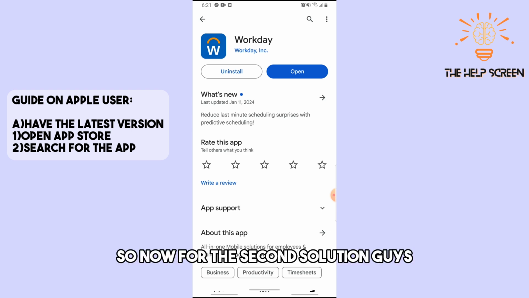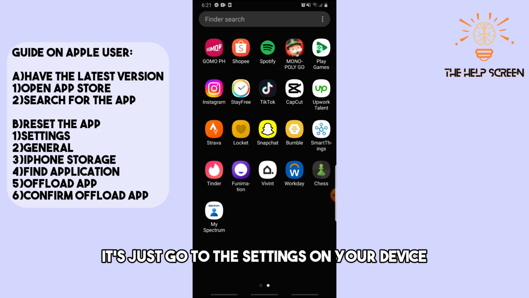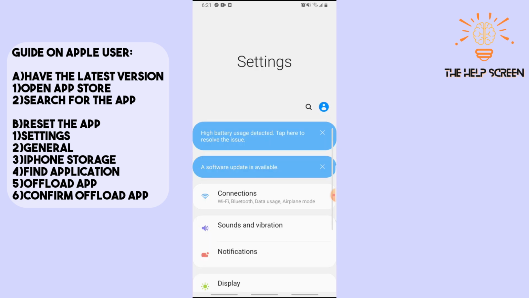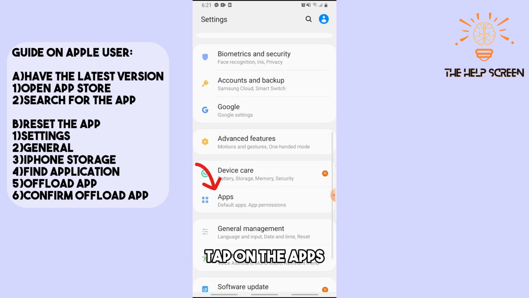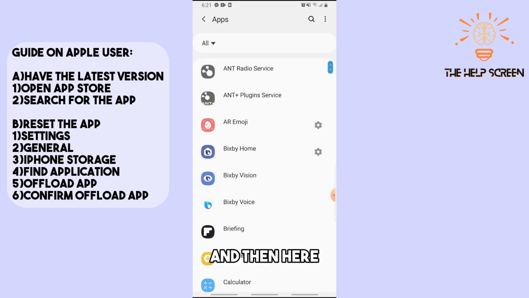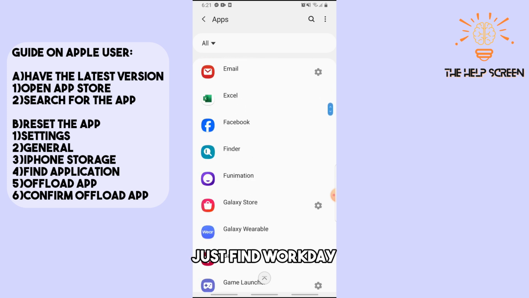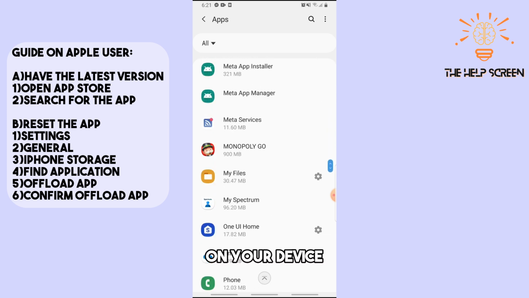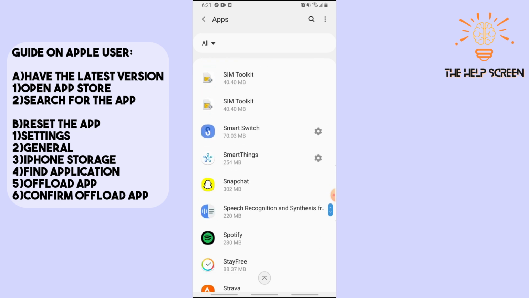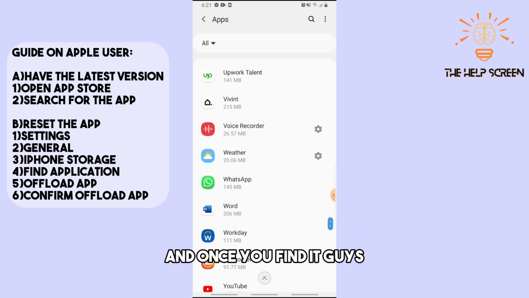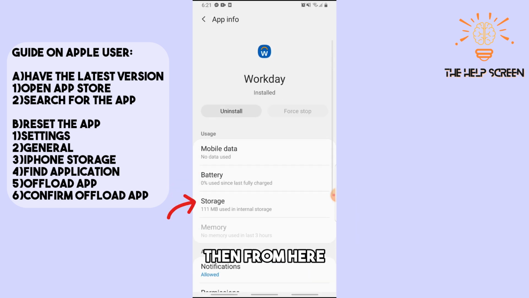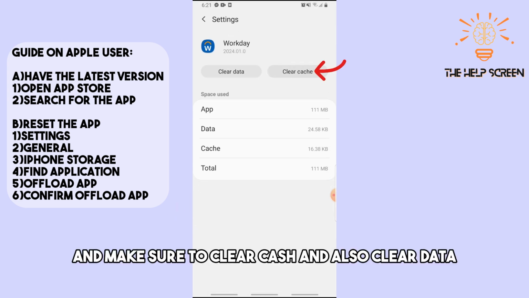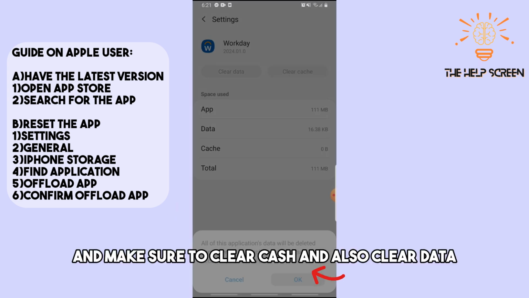So now for the second solution guys, just go to the settings on your device and then from here, tap on the apps and then here, just find Workday on your device. And once you find it guys, just tap on it. Then from here, tap on the storage and make sure to clear cache and also clear data.